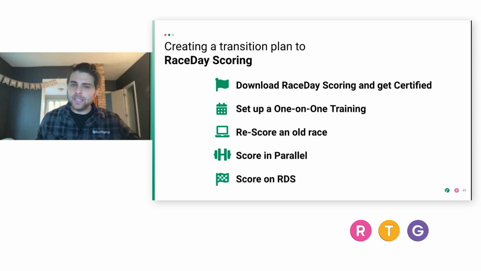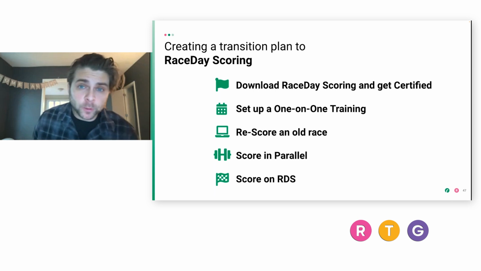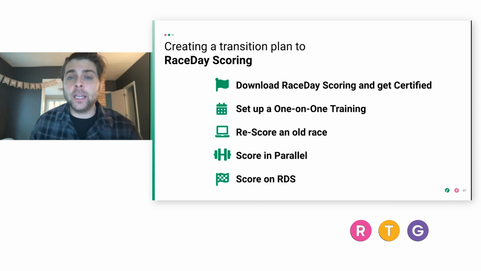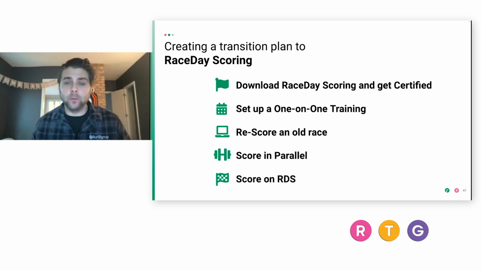First step, download RaceDay scoring. Pretty straightforward. You can download a demo version. We do ask that you be a little bit respectful of that. We do see the stats, but you can download a fully functional demo version to give it a try. Getting certified is another great way to navigate and just walk through the setup of a simple 5K. Once you've done that, if you're comfortable there, go for it.